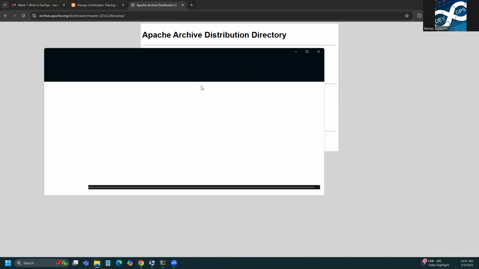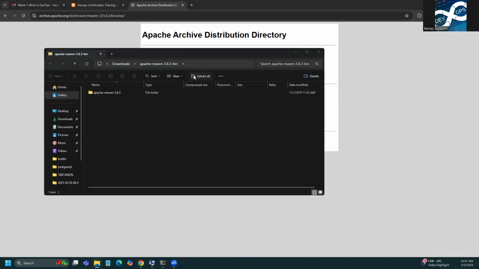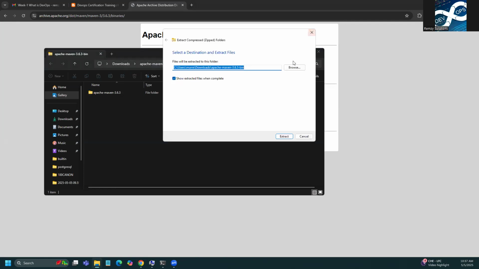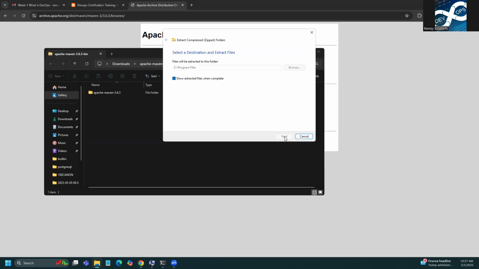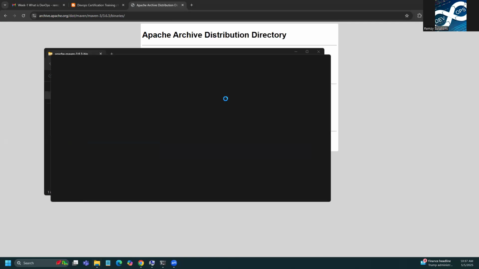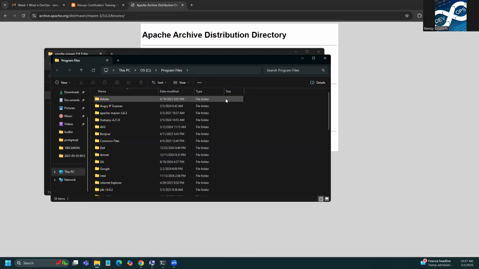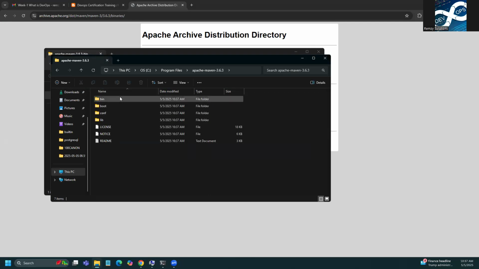The downloading is done, and then I can extract these to our program files just like we did before. So I'll select folder, click on extract and continue. We can see the extract is done. You want to check inside there and make sure you have bin, boot, conf, and lib, and all these necessary files.